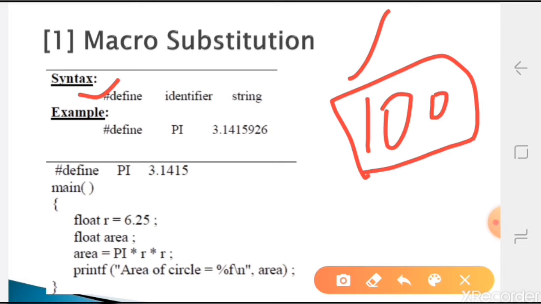What we'll do is define one identifier, just one or two letters, as a name. Here that name is pi. Whenever I say #define pi, I also give the corresponding value. It may be a string also. In this example we are giving a value, 3.145, and I am writing that pi value and calculating with it.